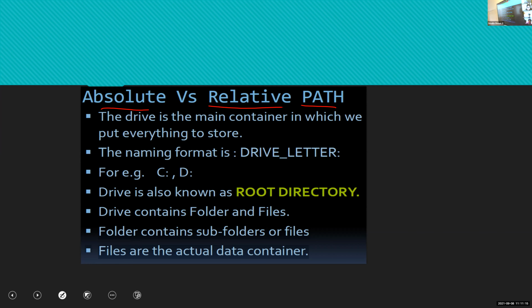Then what is a drive? The drive is the main container in which we put everything to store. These are the simple points related to a drive and file. After that, we can consider what is absolute and relative path. So the first thing is, the drive is the main container in which we put everything to store. For example, the C drive. In this C drive, we can store all the files, folders or program files, everything within that drive.